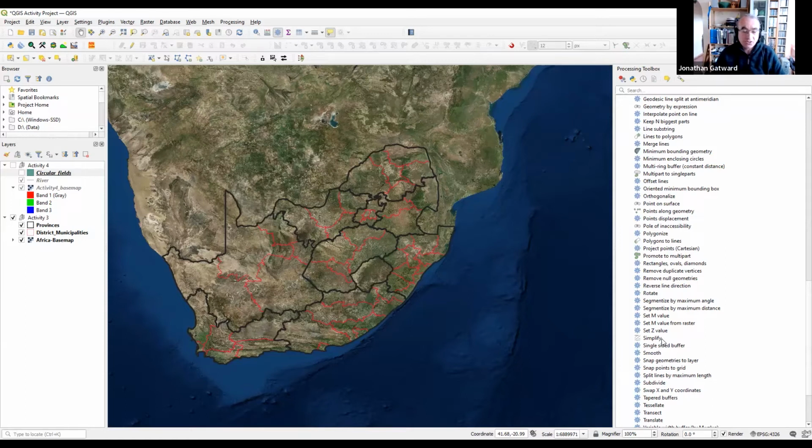But depending on what you want to do, the vast majority of the functions that you'd want to be using will already be available within the QGIS environment.